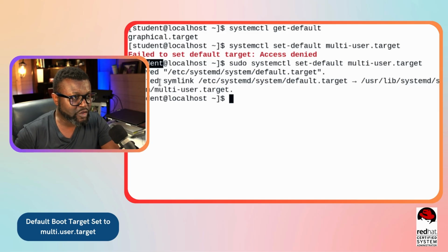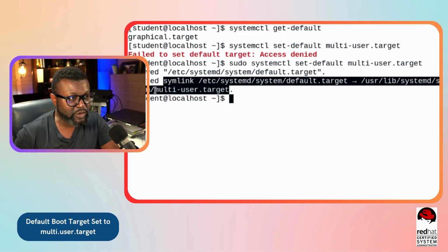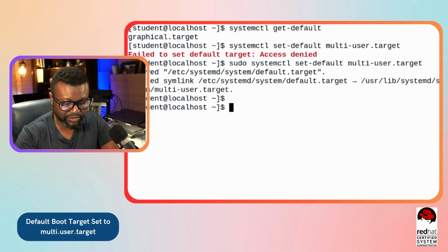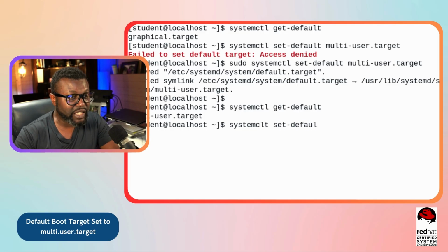So now you see here, we have done this. We have set it to multi-user target. Because this is just an exercise, what we need to do now is to verify. So let's verify that it's been set. You see, now we have the multi-user target, and I'll bring it back to what it was before, meaning I'm going to bring it back to graphical because that's where I want to keep it.